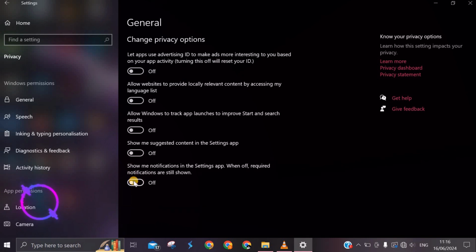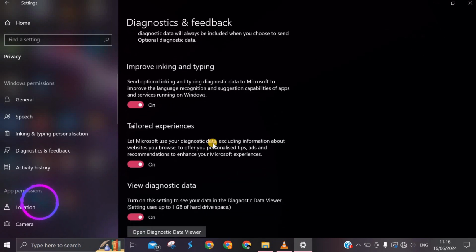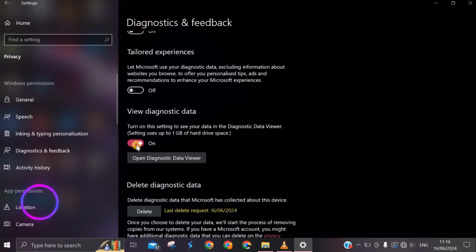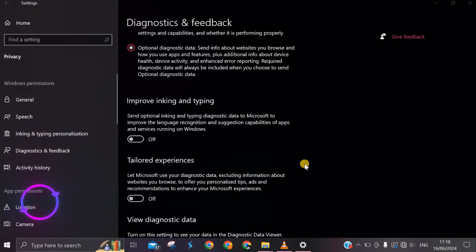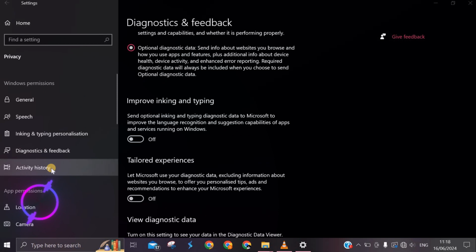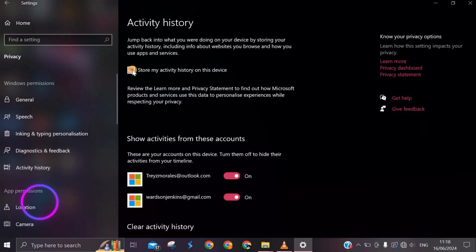Now, the second step is to go to diagnostics and feedback. We're going to click on that, scroll down and disable all these options as well. Okay, after disabling all those options from diagnostics and feedback, our next step is to come to activity history. We're going to click on that and disable all of this.